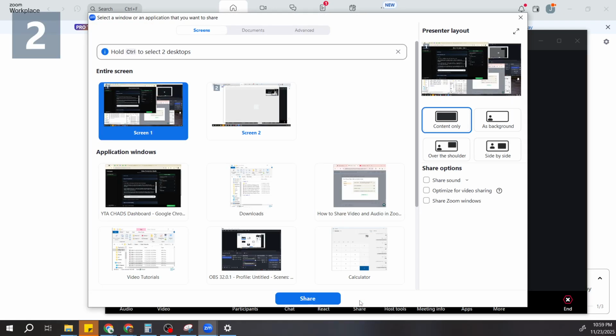In the meeting controls, click the green Share button. This opens the share screen window with thumbnails of what you can share. Now select the screen or the specific window that already has your video open.